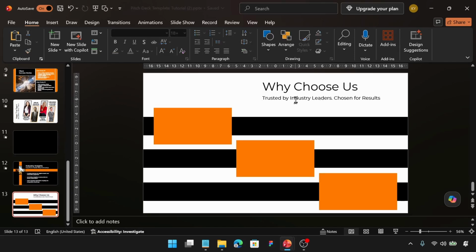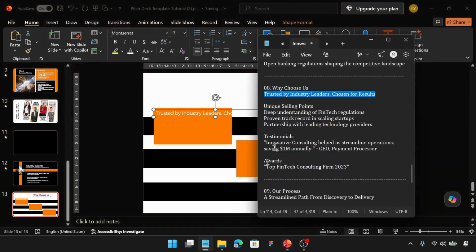We're going to need another set of text boxes, but instead of creating new text boxes, we can just reuse this. Hold Control, select this text, and then drag it, bring it over this one. I'm going to change the size of this to 17 and then change the text color to white. Let's come over to our notes.